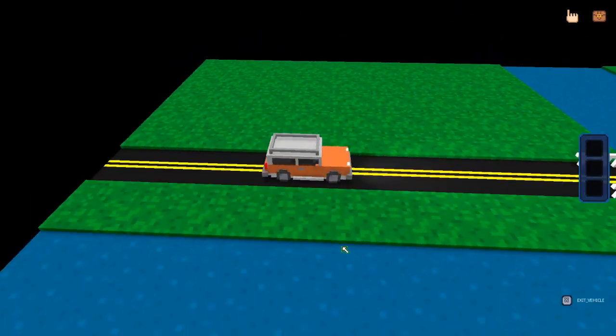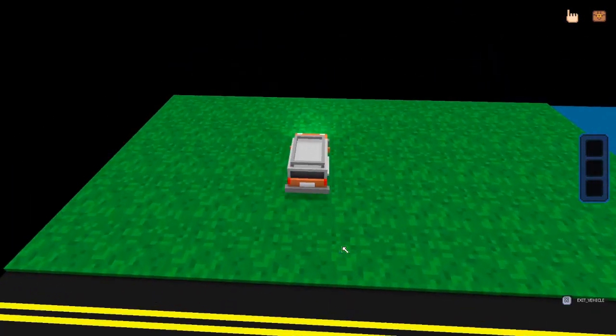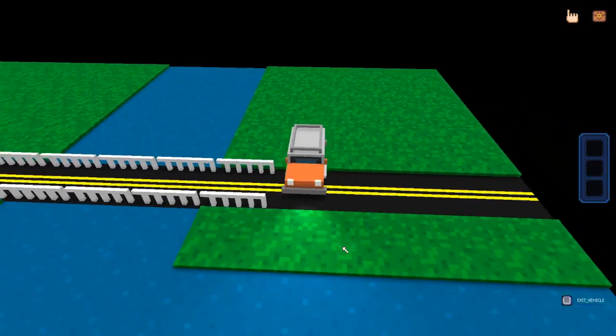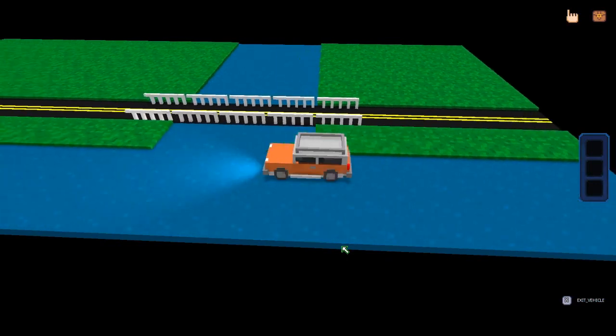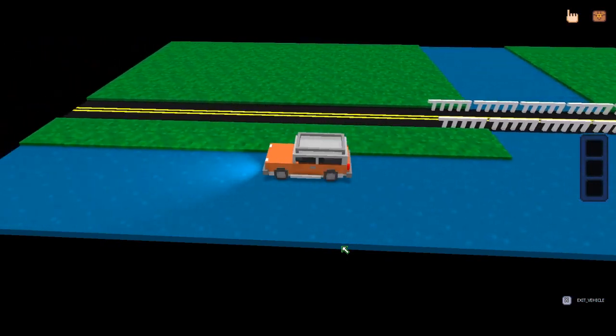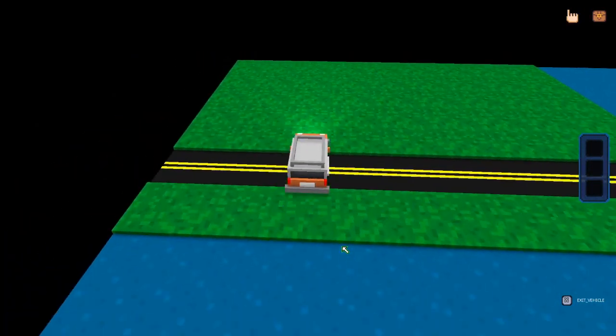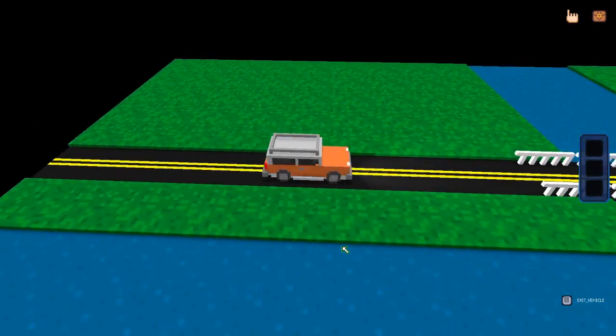So the only other thing we now need to set up with this vehicle is the fact that we can currently drive everywhere, including the water, which, you know, maybe a 4x4 like this probably could go in the water, but it's probably still a bit unrealistic. So what we probably want to do is restrict where this vehicle can go. So let's take a look at that now.